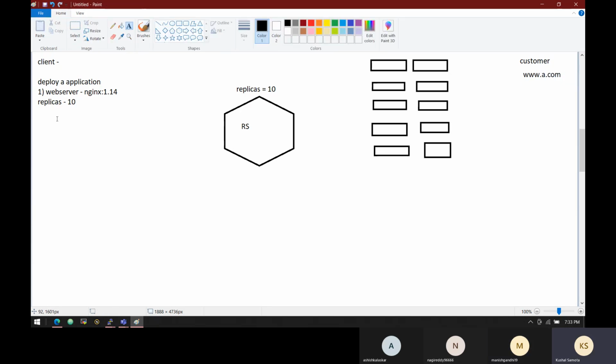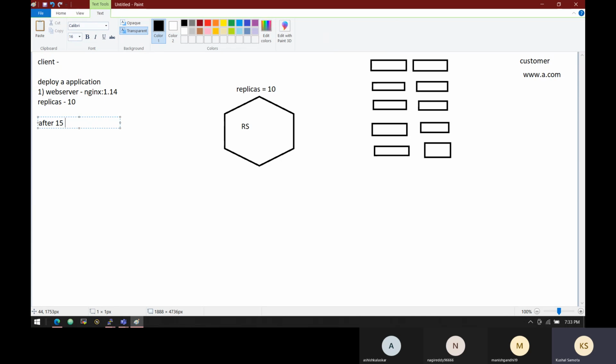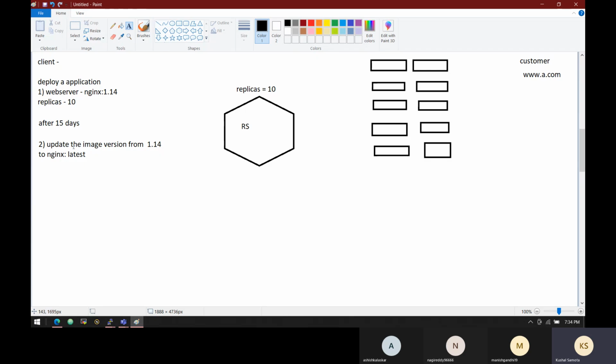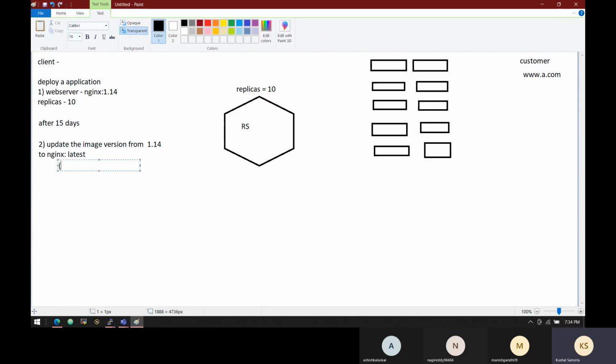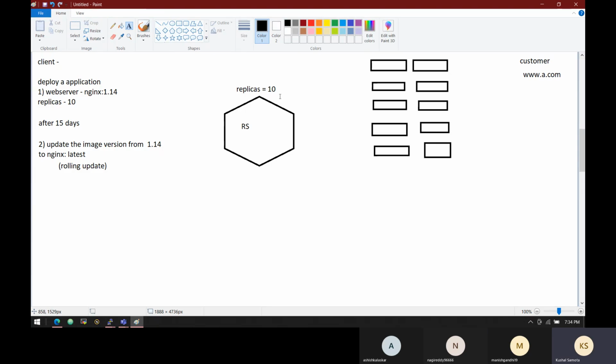Now, let's say after 15 days, the client has a new requirement: update the image version from 1.14 to latest. How will you do it? This is called a rolling update, right? If you want to update something, what does it mean? Rolling update. How will you do it?